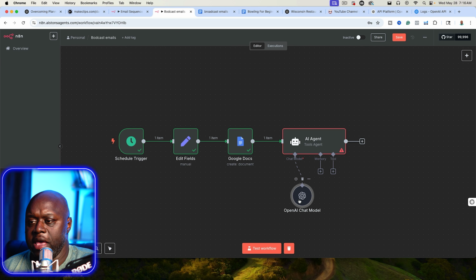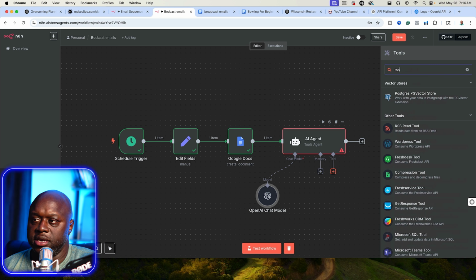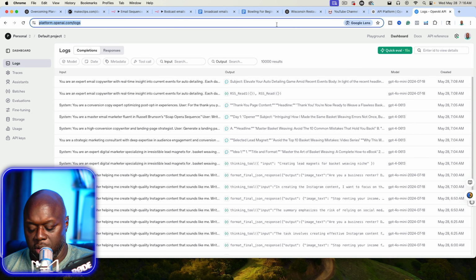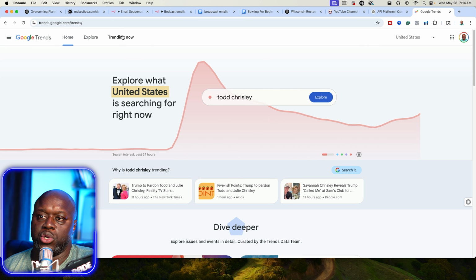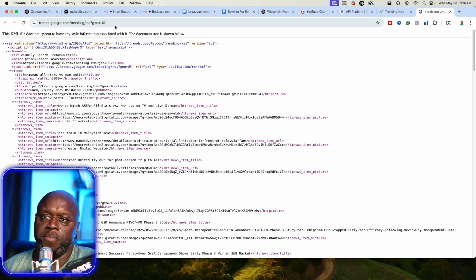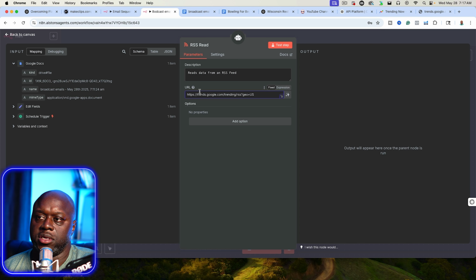Now, there's a couple other things that we have to do before we can just use this AI agent. One is to use a tool, and the tool that we want to use is the RSS feed so that it can go out onto Google Trends and see what's trending. And to do that, we're going to have to get a Google Trends RSS feed. And this is real simple. We're just going to go over to Google and go to trends.google.com. We are going to click on Trending Now. And then where it says Export, we are going to click on RSS feed, copy the link that's up here, and then paste it right there just like that.